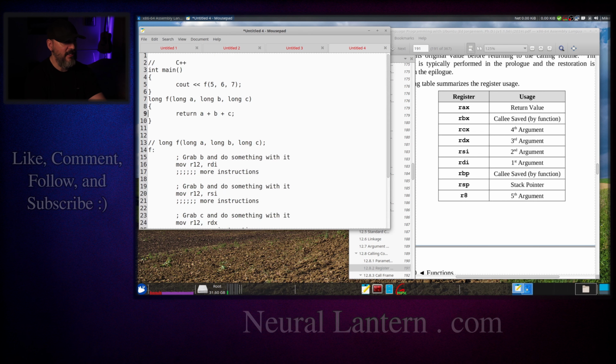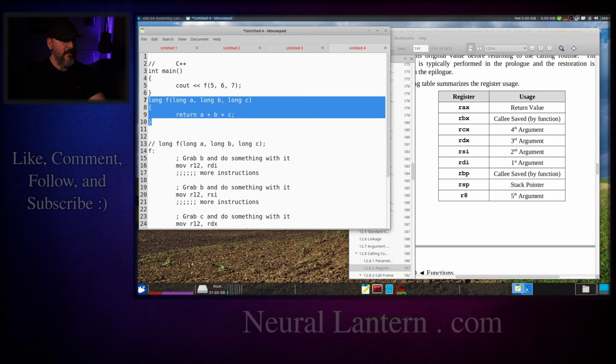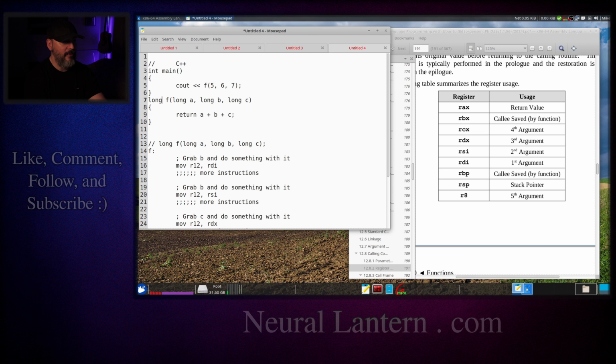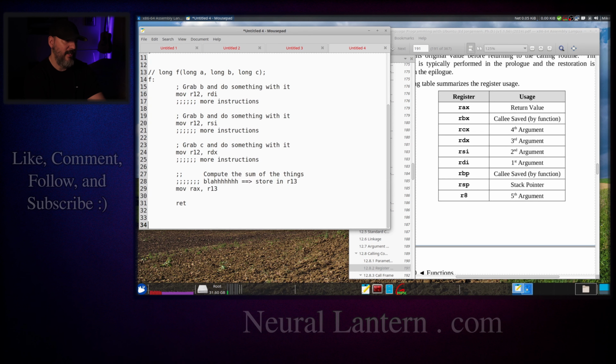When you call a function in C++, literally, the A, B, and C have been loaded up just before the jump instruction to go to that line 9. They've been loaded up with the appropriate values. So that's part of the magic of what higher level languages give us. It just makes things a little bit easier.